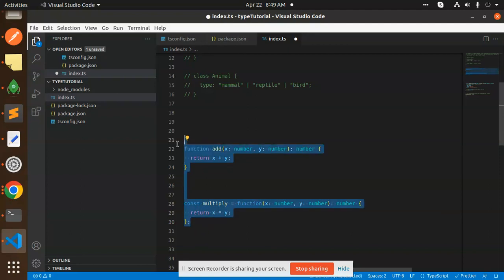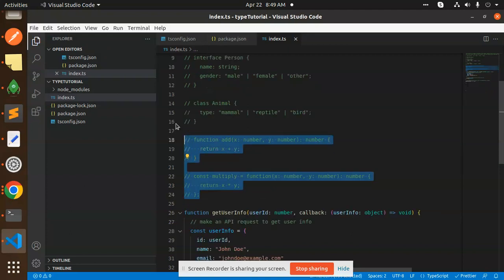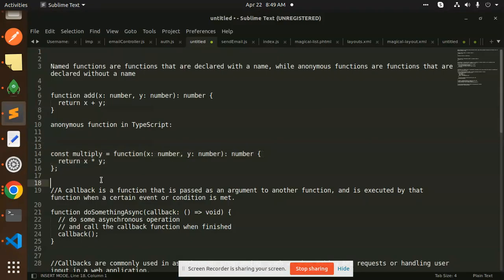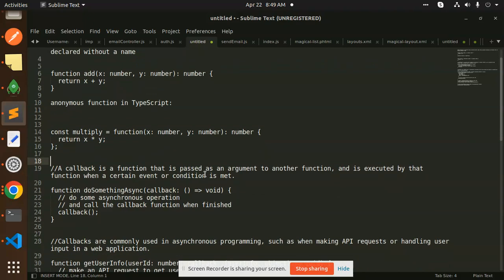Okay, the next function I'm talking about is called the callback function. A callback is a function that is passed as an argument to another function and executed by that function when a certain event or condition is met. Suppose, let's take an example. There is a function, or certain things I want to do, and I want to manipulate the data in that callback. So how will I do that?